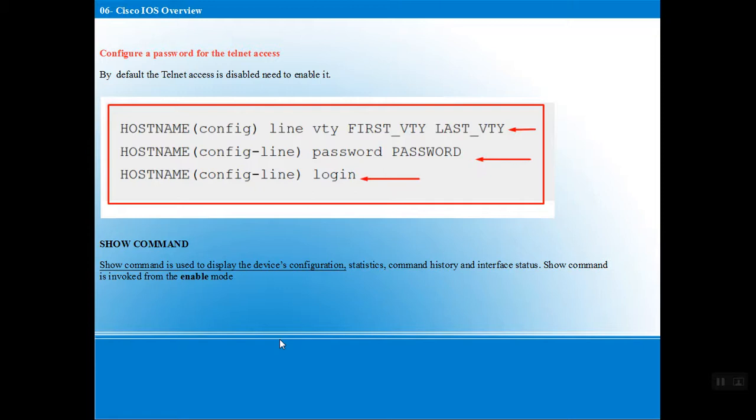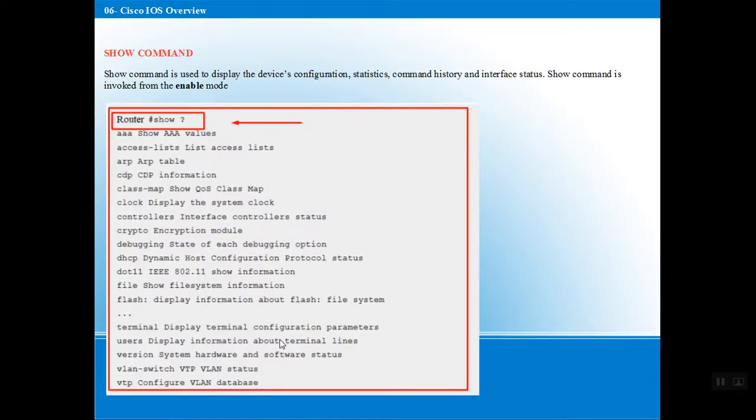Next, we have the show command. The show command is used to display the device configurations. It will show you the statistics, command history, and interface status, or we can enable it by invoking the enable command. In the router we can simply type show and a question mark. It will show you all the information like the AAA values, class maps, terminal display configuration, DSCP, dynamic, IEEE standard ports, and the system clock display. So it gives you each and every piece of information briefly when you type the show command, or show space question mark. This is another basic command in the router.